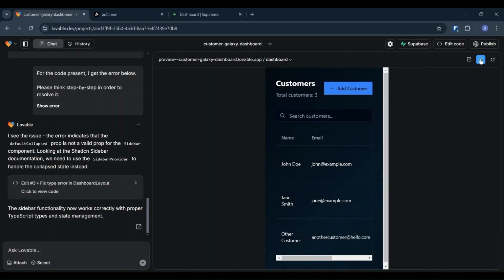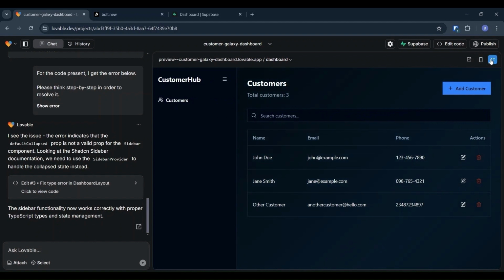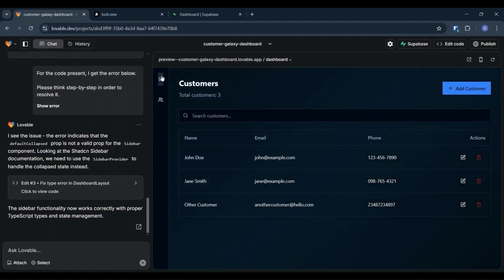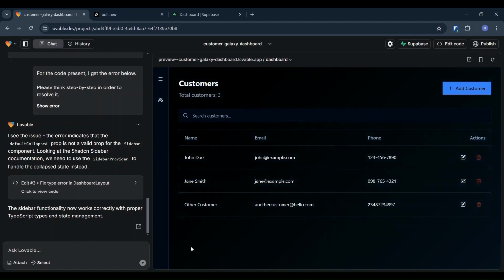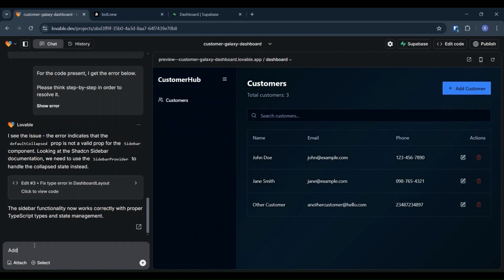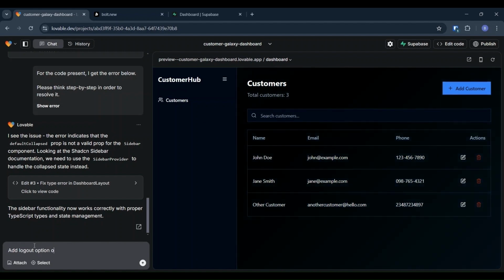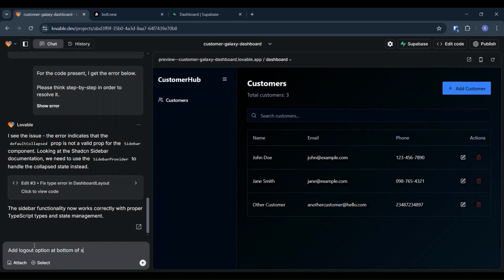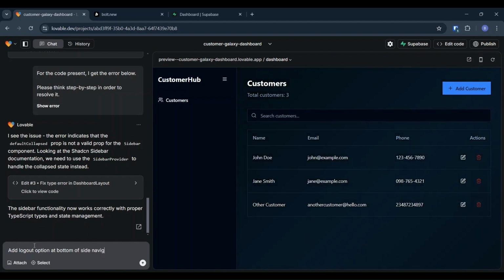I have responsive design, and what if it's not showing me the logout option here on the dashboard? I can ask it to create a logout option at the bottom of the site navigation.